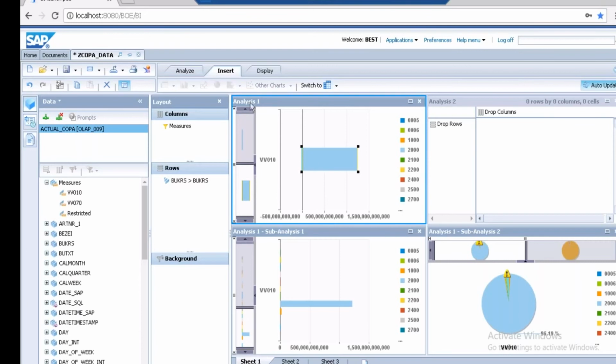So here you have analysis 1, here you have analysis 1 subanalysis 1, and here you have analysis 1 and subanalysis 2. And these are the details of each participant. It is nothing but the company code, the gross revenue, and the sales reductions.